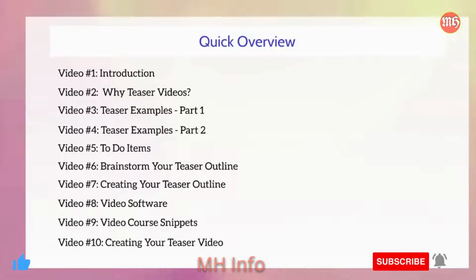And of course, video number 10 is, last but not least, the creating of your teaser video. Once you've got these snippets and once you have the outline, then we can take all the pieces of the puzzle and put them together and organize them based on the outline. That's why the outline is so important, because the last videos, video number 8, 9, and 10, are actually very easy. So if you're not technologically savvy and you're concerned about video creation and how that all works, don't worry, that's actually the easiest part.